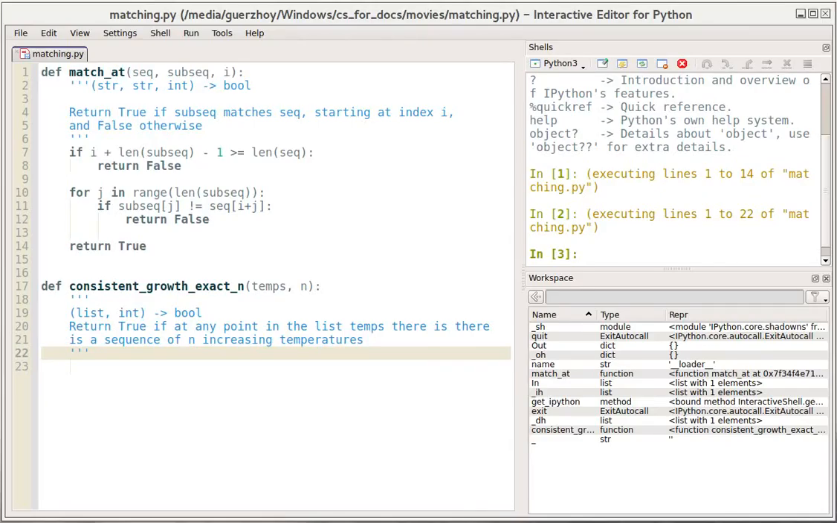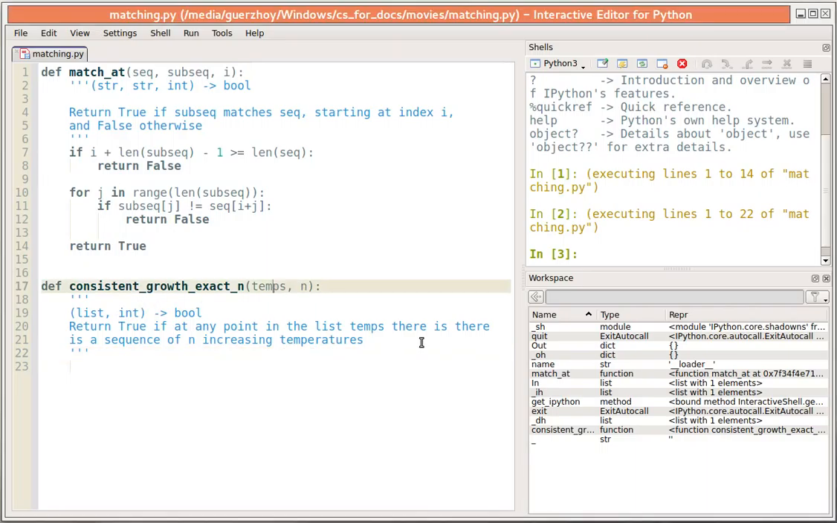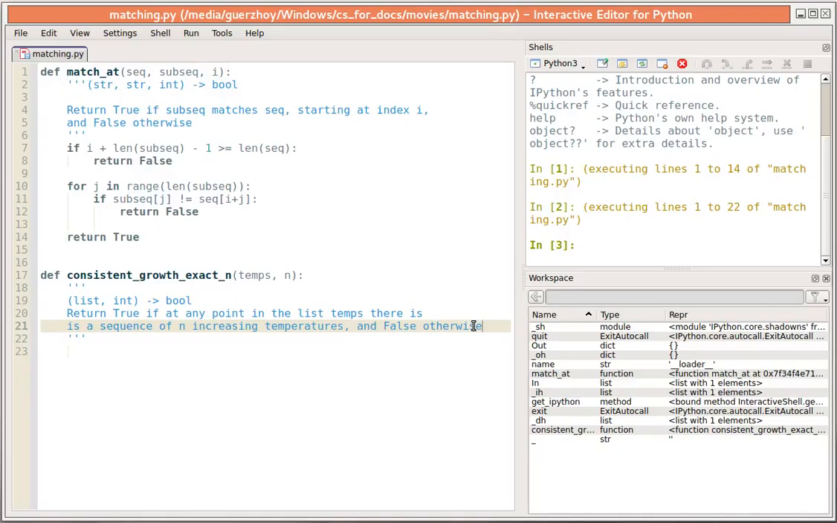In this video, I want to solve the problem of finding patterns of growth of length exactly n in a list. So here is the statement of the problem. We need to return true if at any point in the list temps there is a sequence of n increasing temperatures, and we need to return false otherwise. So what's an example of this kind of thing?